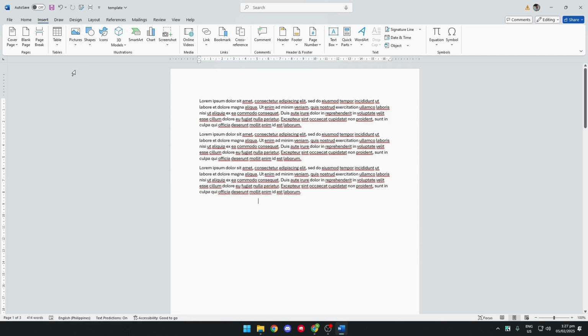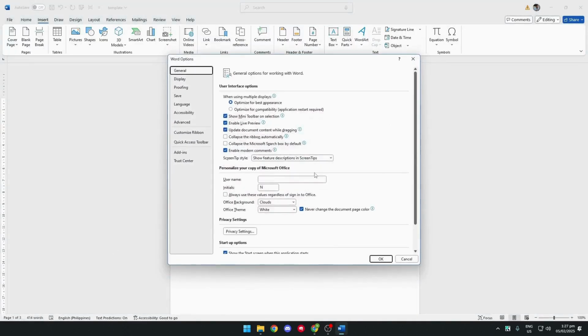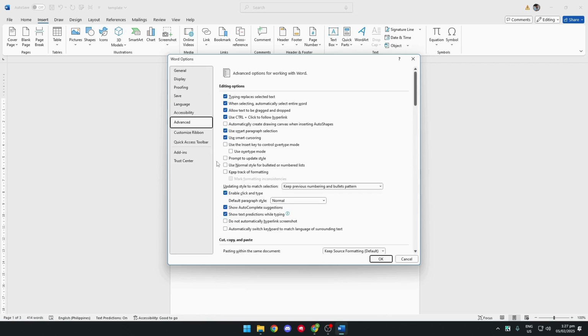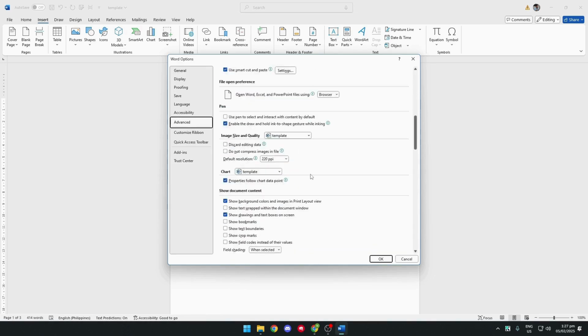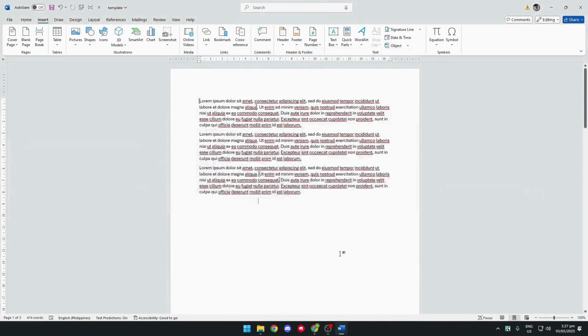For Microsoft Word, to show the bookmarks, let's go over to the File, click on Options, then scroll down, click on Advanced, scroll down to show document content, and click on Show Bookmarks. By default, Microsoft Word does not show bookmarks, so you have to enable this manually. And once you click OK, you will be able to see that your highlighted bookmarks have brackets beside them.